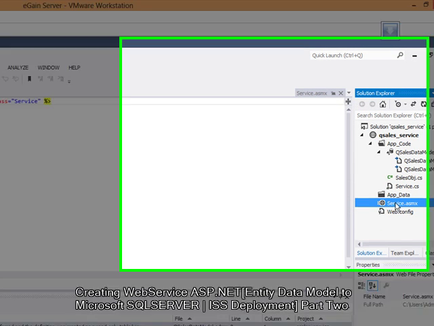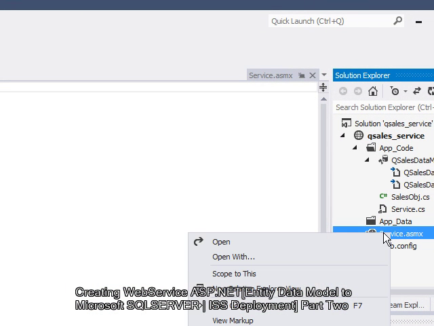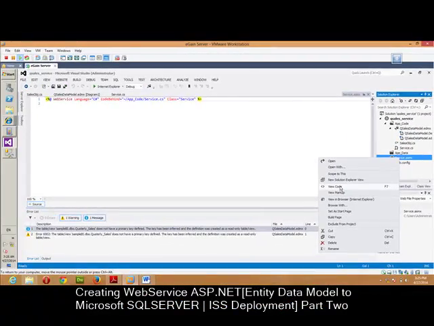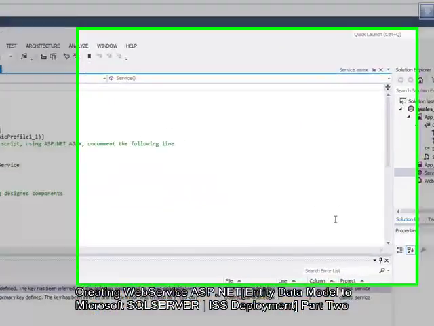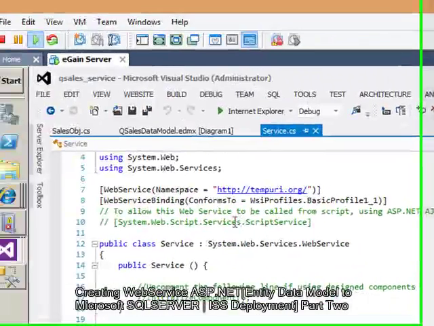Actually, what I needed was the code, not the design. So I'll simply right click on it and choose view code. So if you right click on the service.asmx, the service.asmx represents the web service you're creating. It contains the structure of the entire web service. So I click on view code. I want to see the code it has. If you notice, it has one default method, which is the web method called hello world. I'm not focusing on that. We're going to change that later.